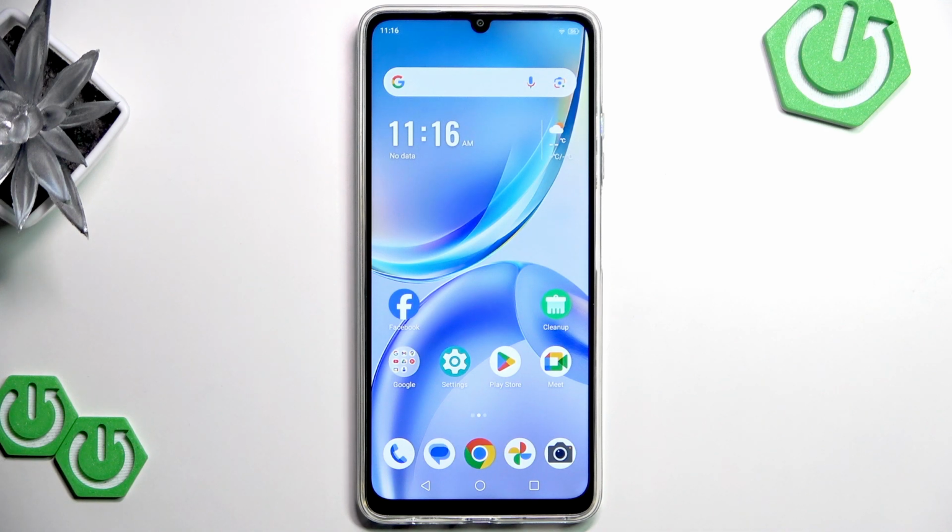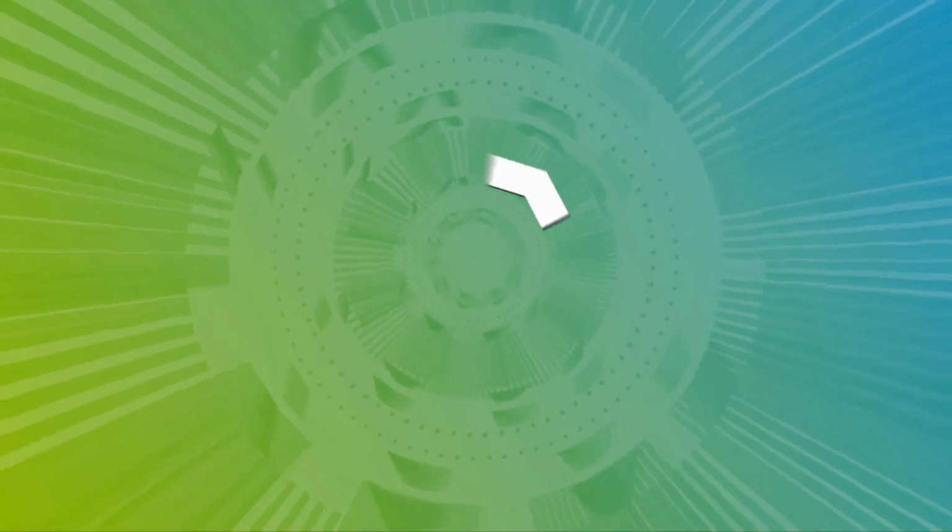Today I will show you how to disable Google Assistant on the ZTE Blade A36.